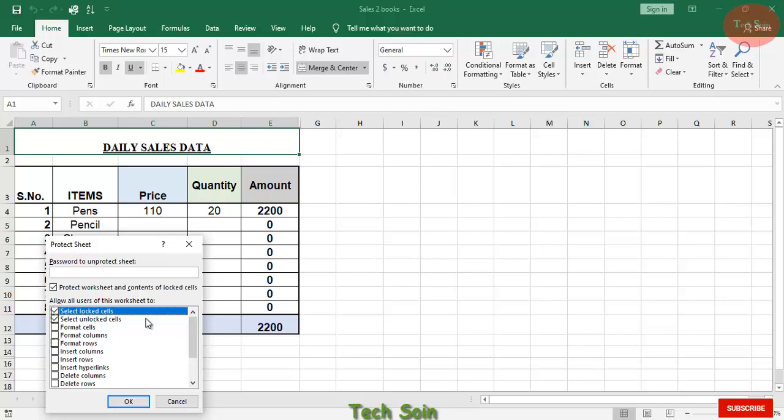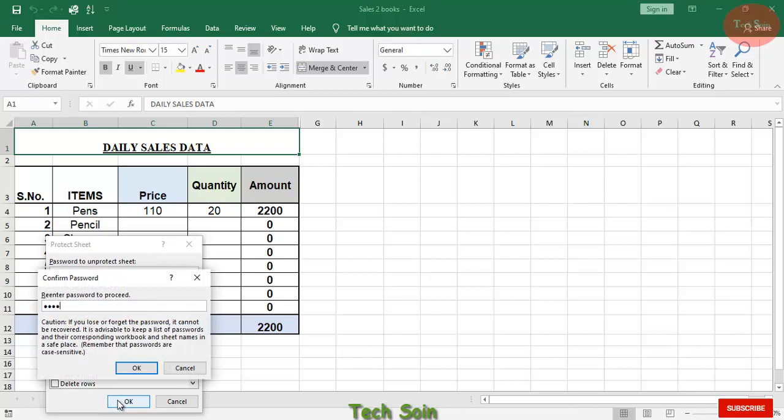As of now, you are required to know it is something to do with selecting the cells or cell range. You can set a password as well. It will be required when you want to unprotect your worksheet. And I'm entering 1, 2, 3, 4, 5 and then OK.